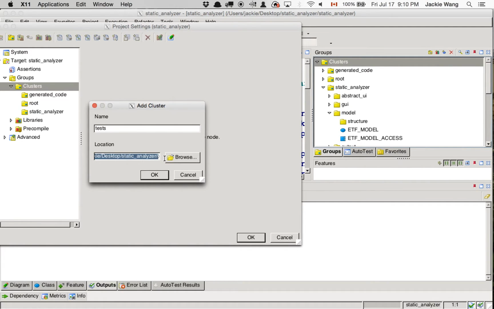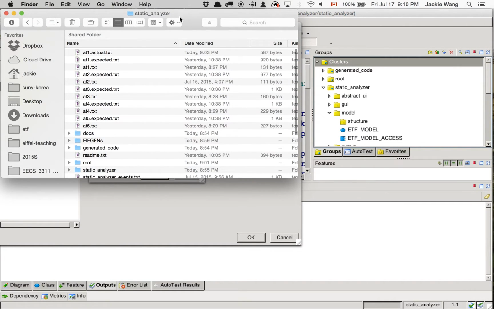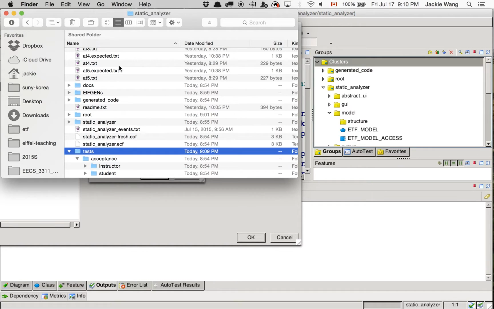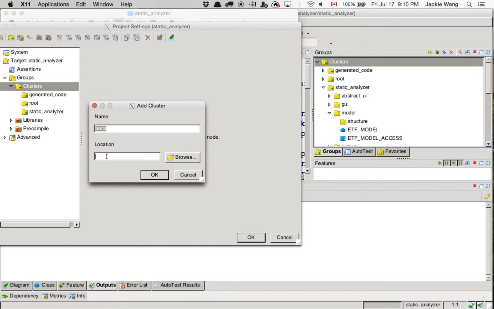First of all, you've got to realize this is an absolute path, which is not supposed to appear in the location. What you are supposed to do is specify the location of this cluster relative to your project directory. Your project directory is simply static analyzer, which is represented as dot using the relative path. And because tests is directly under static analyzer, the way to specify this is by saying dot and tests. In this case, the path is not absolute anymore.